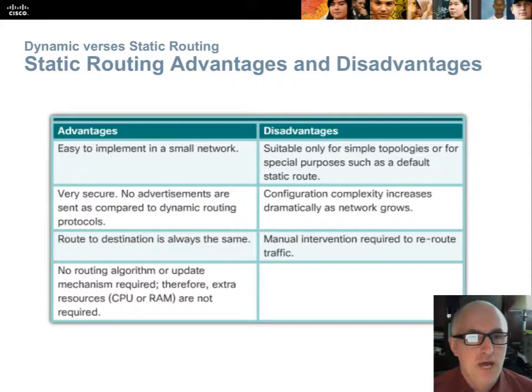So as a review then, we can take a look at the advantages and disadvantages of static routes. This will be on the exam. I'd write it down in my notes on the CCNA exam or the CCENT exam. You'll have to obviously memorize this, but it's pretty easy to understand that static routes are best for small networks that don't see a lot of changes and have only one path.